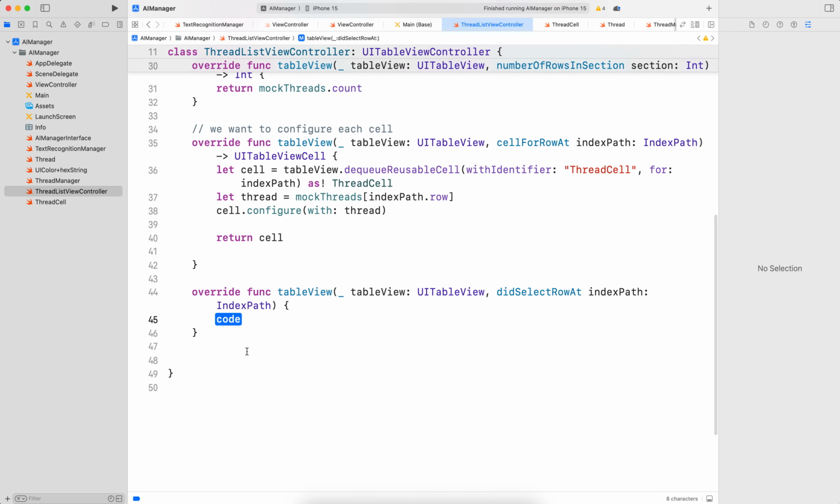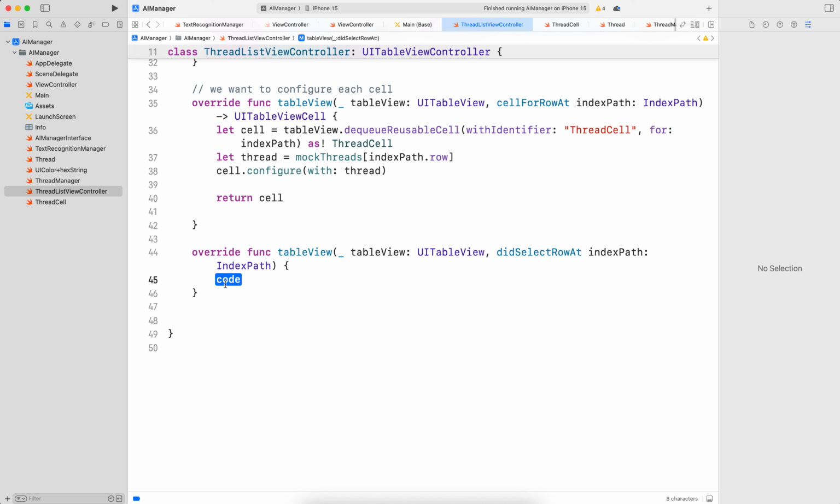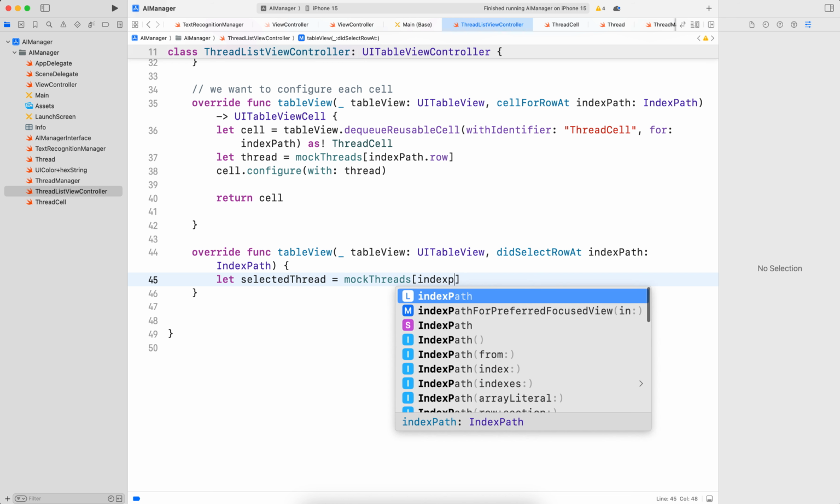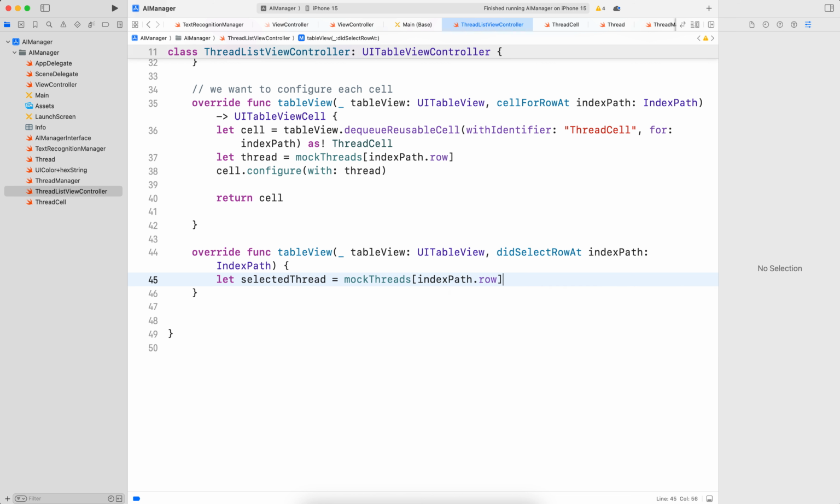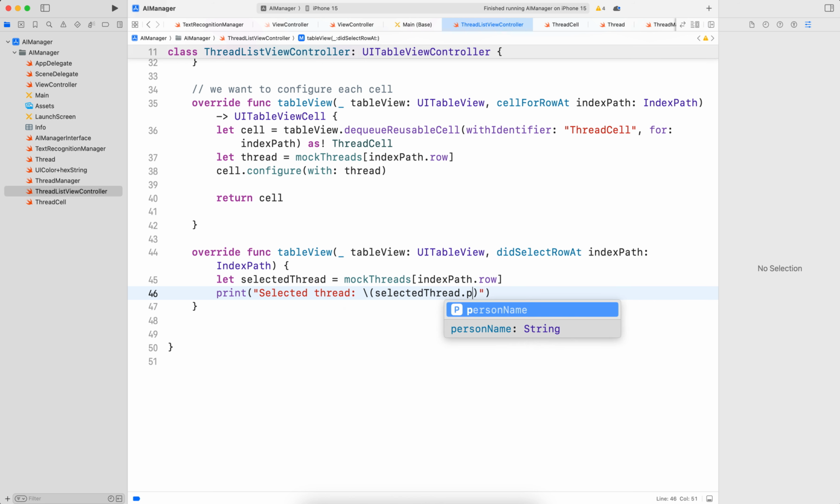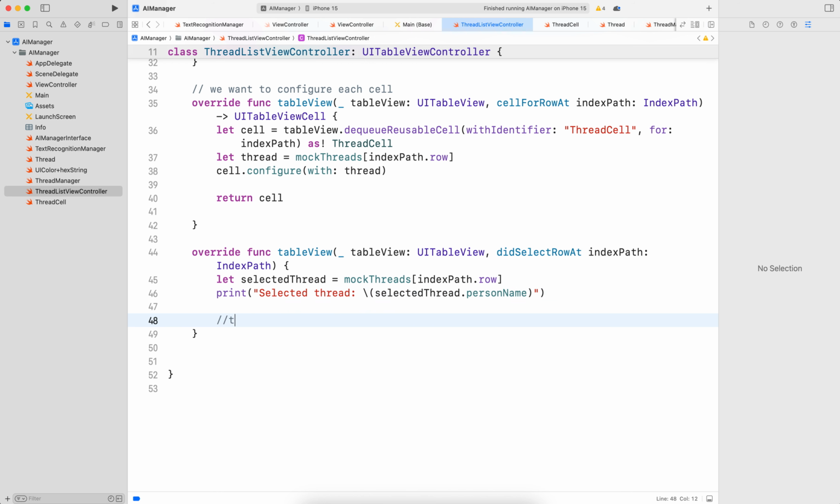And whenever we select the row, what do we do? Well, we have to bring the thread, right? So we'll do like let selected thread is equal to mock threads at index path.row. So we are getting the thread, and then to do, so print, let's just print selected thread, and that would be the selected thread dot person name. And here to do, bring the thread conversation details, right? So like all the messages, right? That's what we need to do next.